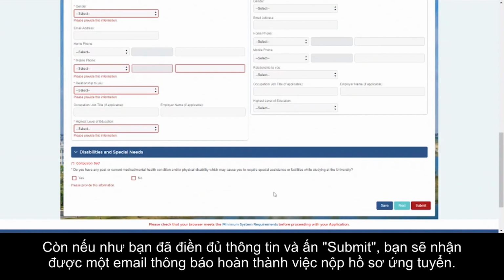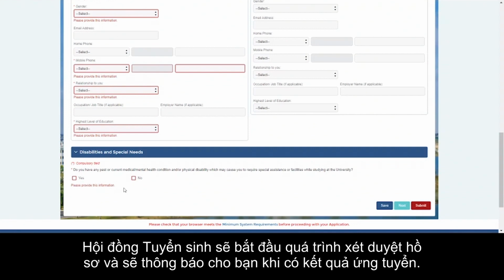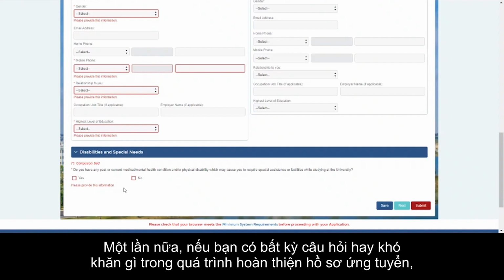So, well, that is it. Then you submit your application, and when you do, you'll get an email confirming that you have received it. And then the admissions team will start the review process, and we will be in touch with you regarding the outcome of your application.